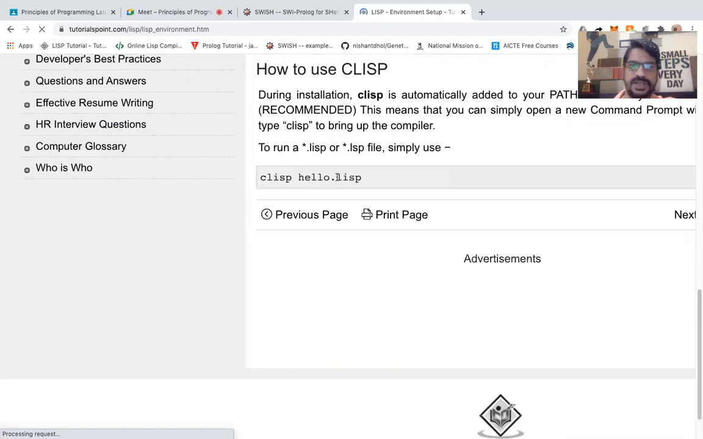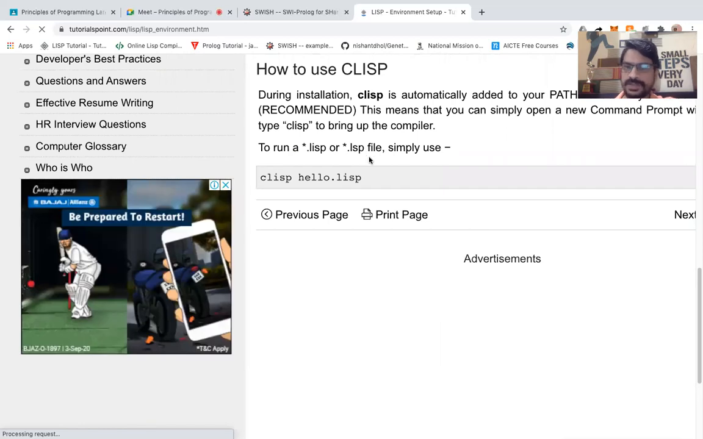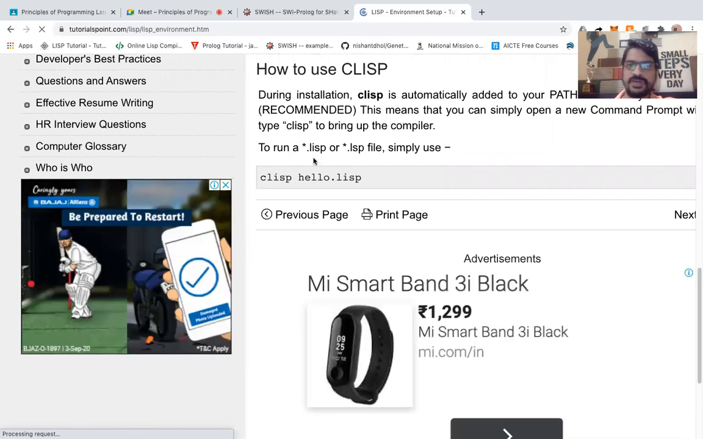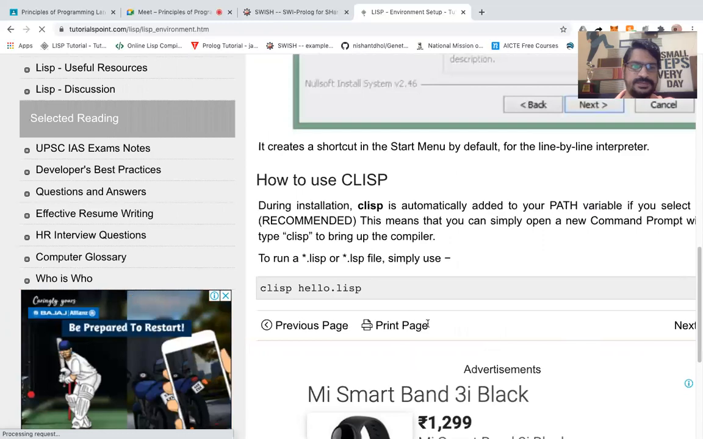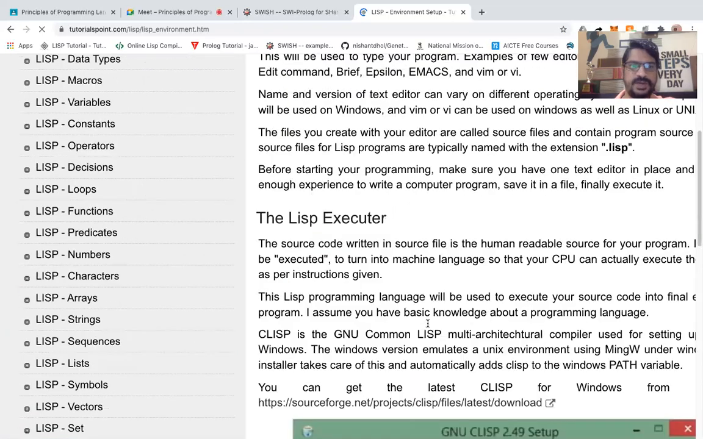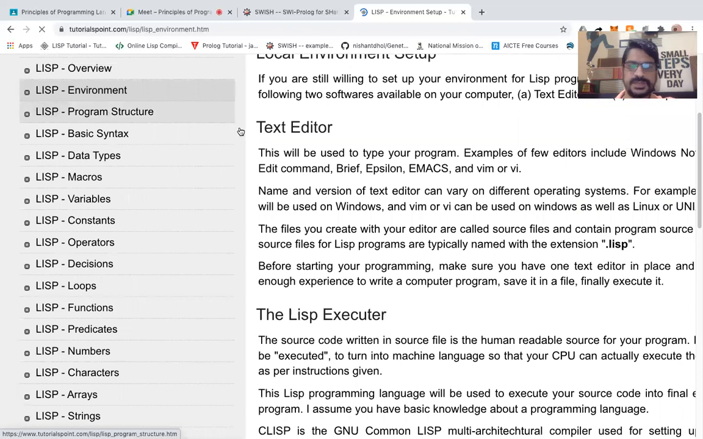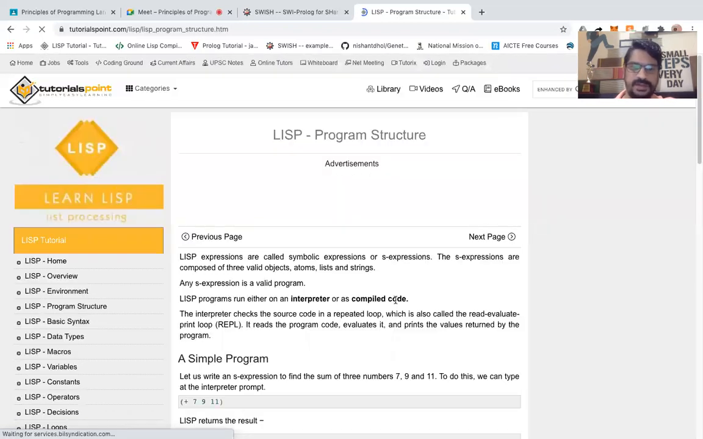To use Lisp, the extension of a Lisp program is .lisp or .lsp. Okay. So just like in C and C++ we use .c and .cpp, similarly we can use .lisp or .lsp, right? Now let's see some of the program, how my program will look like.